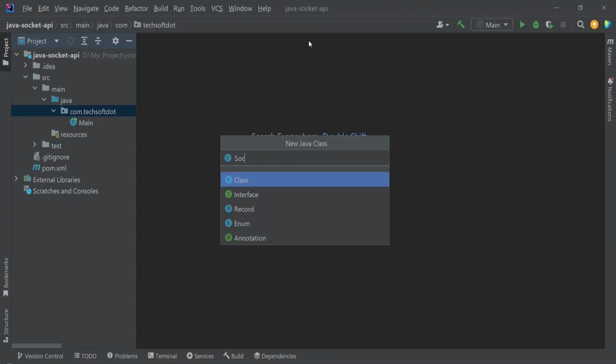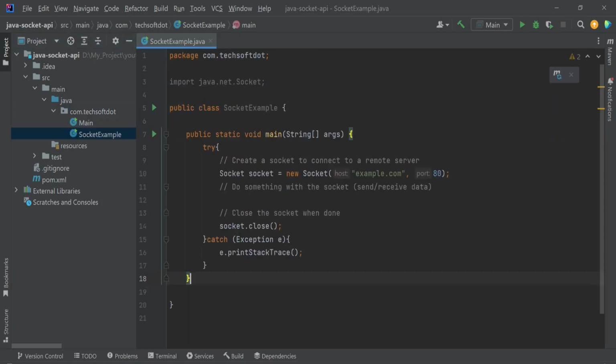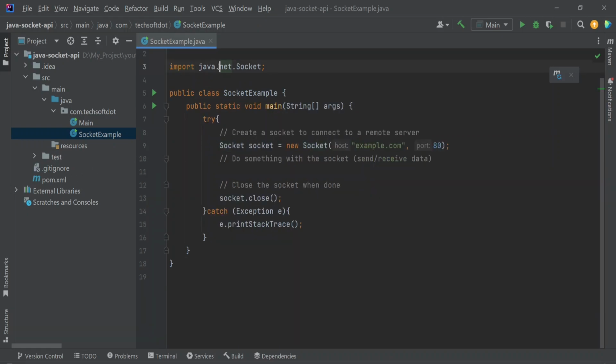Alright, let's delve into our first code example to get a hands-on understanding of sockets. In this snippet, we are creating a basic socket in Java using the Socket class. Now, let's break down what's happening here. We start by importing the Socket class from the java.net package. This class represents a socket, which is essentially an endpoint for sending and receiving data.